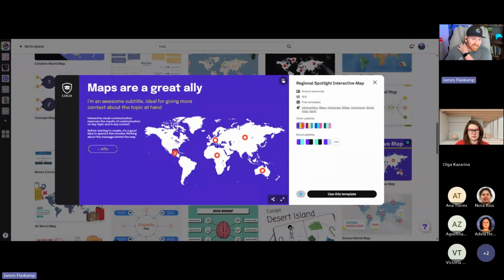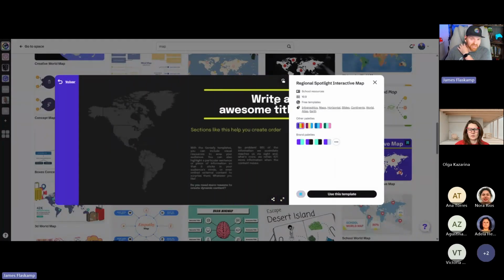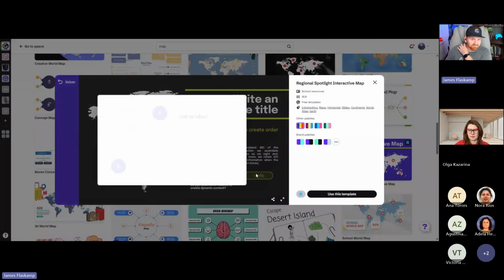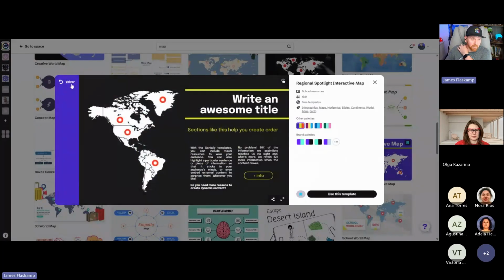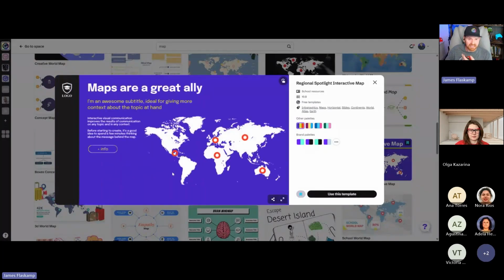And again, you can see what I showed you is basically what is here right from the start. You don't have to set any of this stuff up. It's already linked together and it's there ready for you to just customize with your content. You can also change the color palettes on things. If you don't like that color palette, you can change it pretty easily like that. Very, very easy to do that. But you'll click use this template, bring it over to your editor.